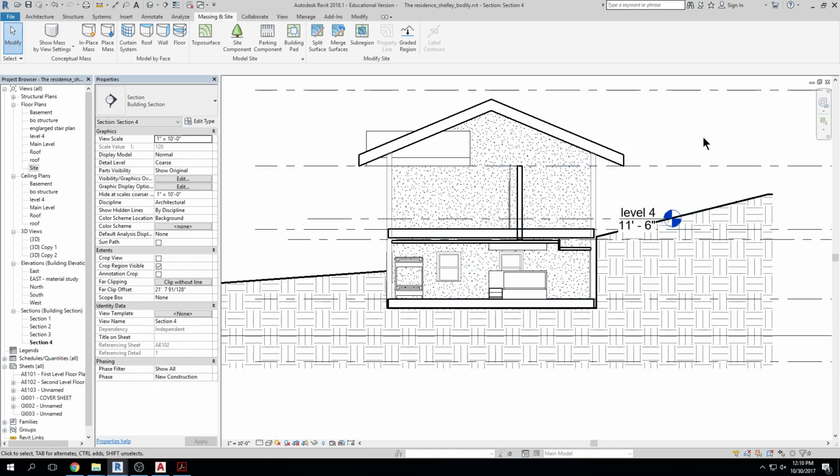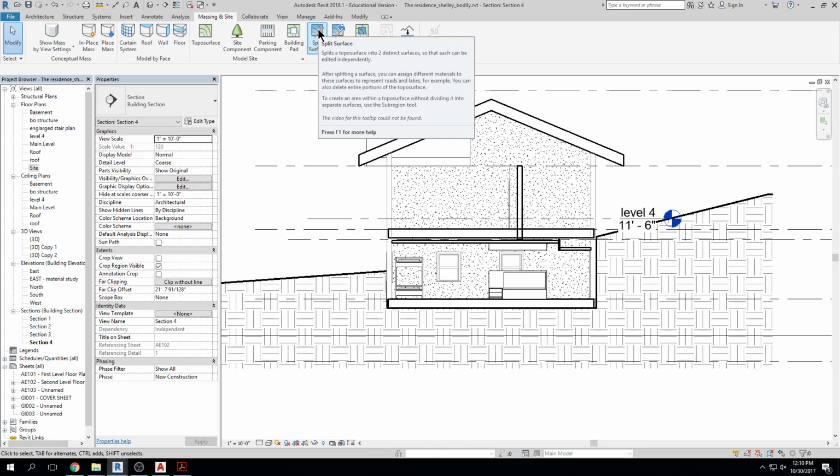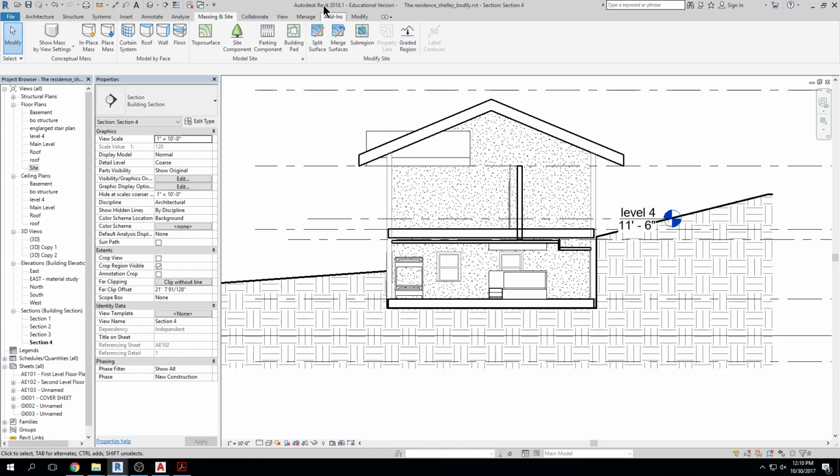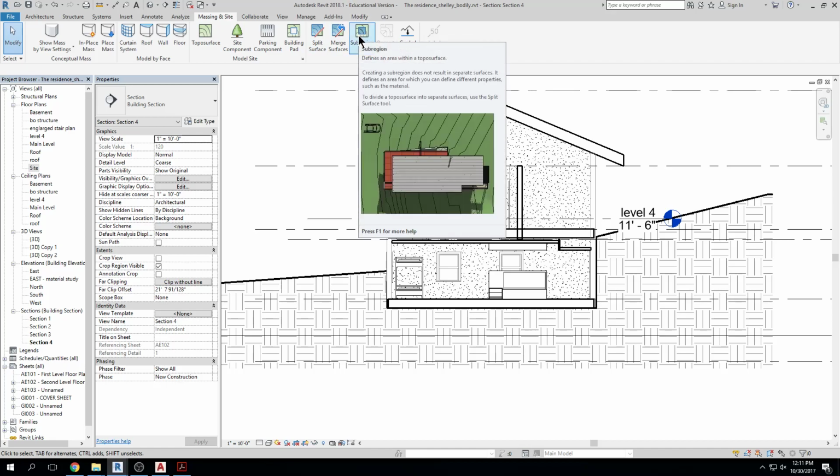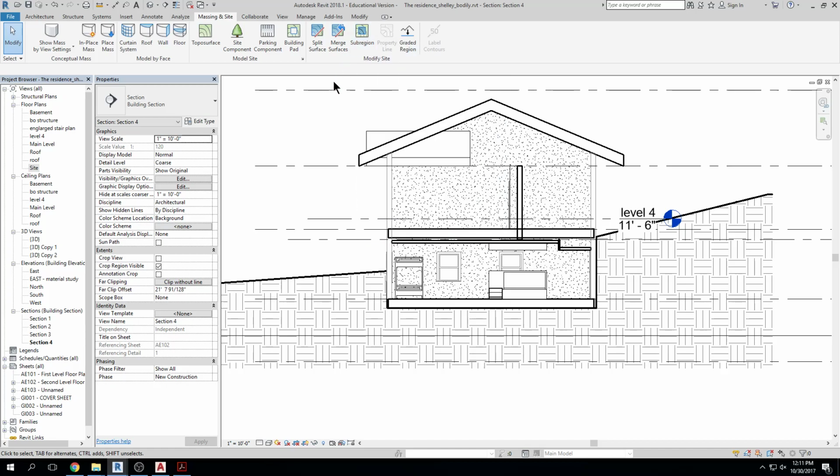So we can create our topo surfaces using the topo surface option. We can split the topo surface and draw things like sidewalks and driveways. We can then assign a subregion to that, so things like sidewalks we define as concrete. Then we also have the building pad, which we can use to filter the earth out of our building components. Pretty simple.